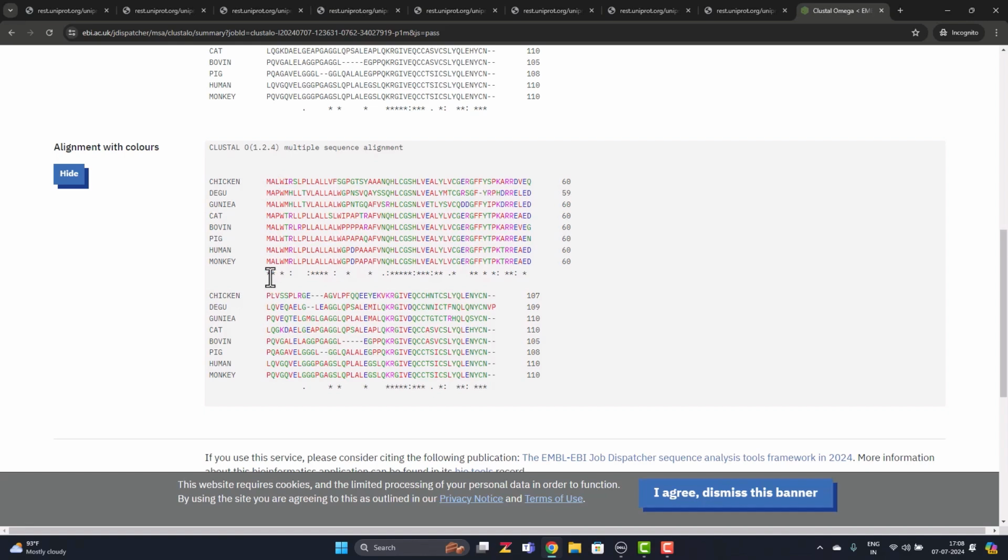So we have another symbol, colon. A colon indicates that the residues in this column are similar across all sequences in the alignment. Similarity means that the residues are not identical but share similar properties, such as being in the same biochemical group. Say for example, in this column, all the sequences do not have the same amino acid, but they have same physicochemical properties. So that is why here it is highlighted as colon.